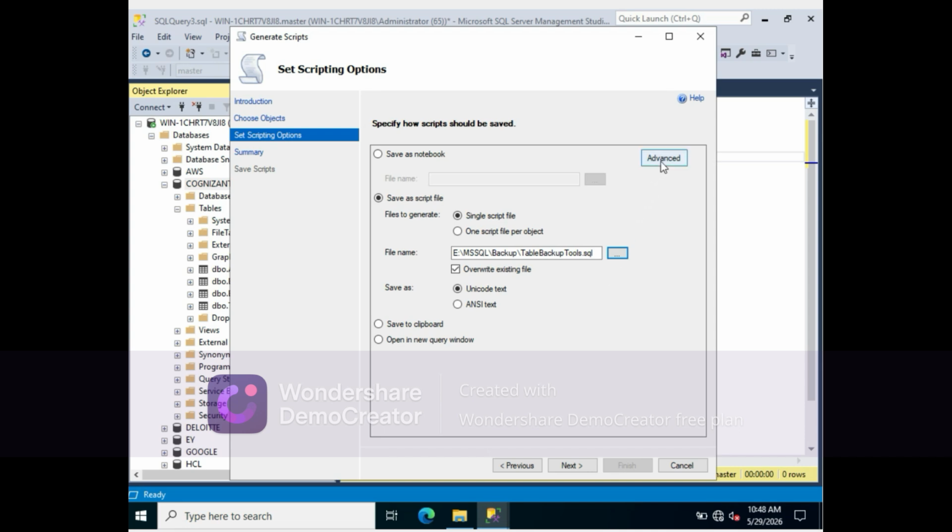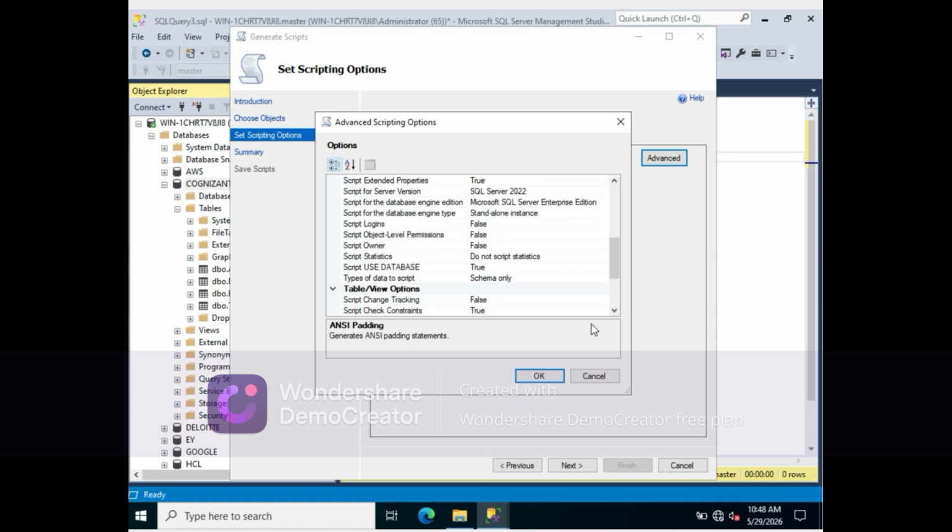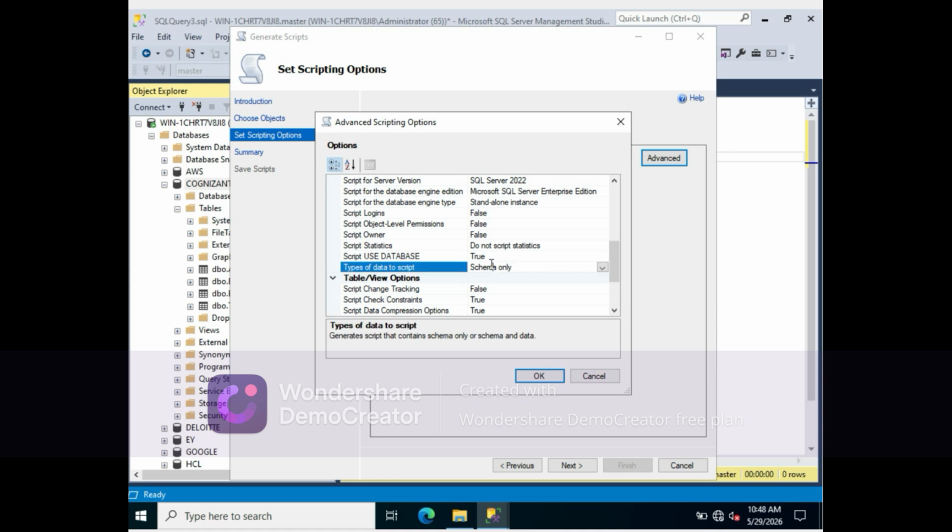Now here is Advanced. Why do we need to click here? In what way are we taking out the data? Click on Advanced. Then here are a few options. So we go down. Here you get one option: types of data to script. Which type of data do you want to script from source to destination? Select it. We got one drop down.